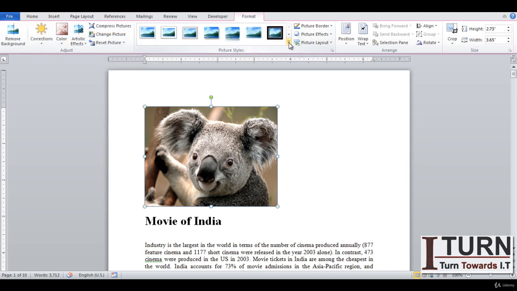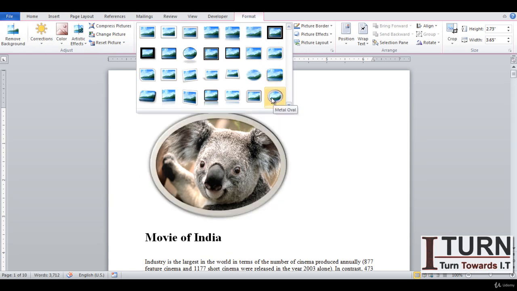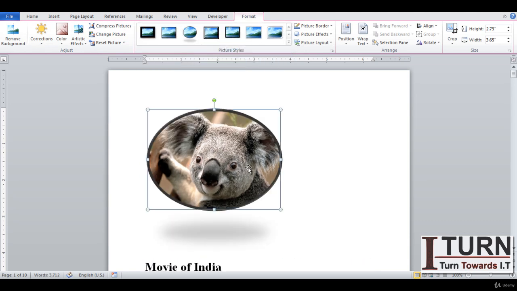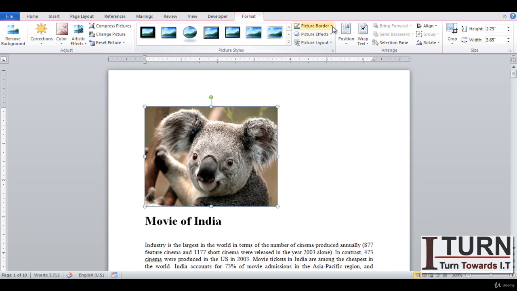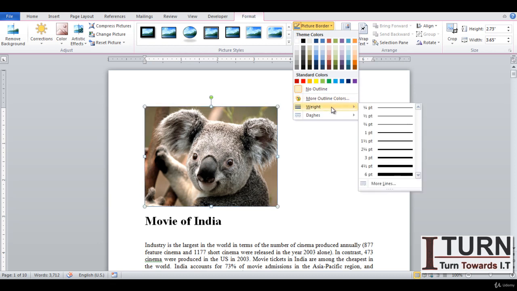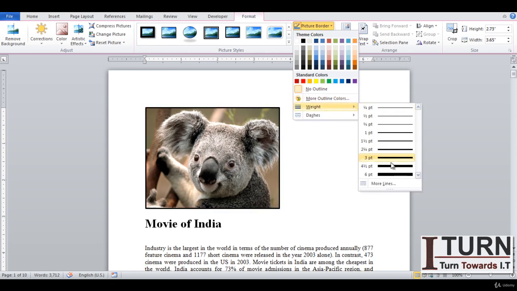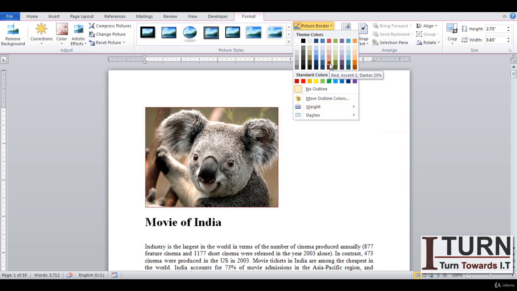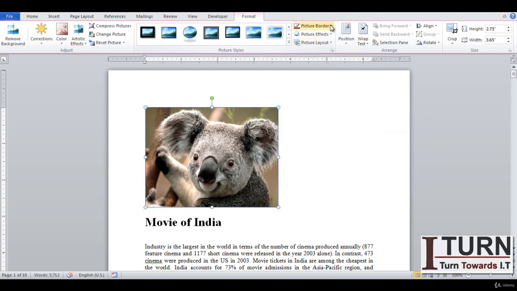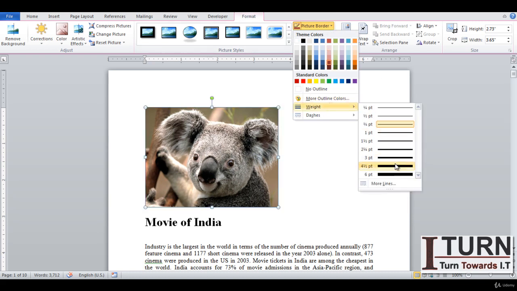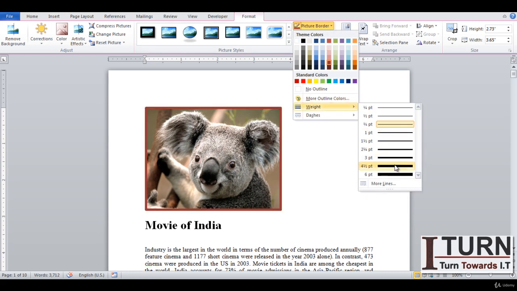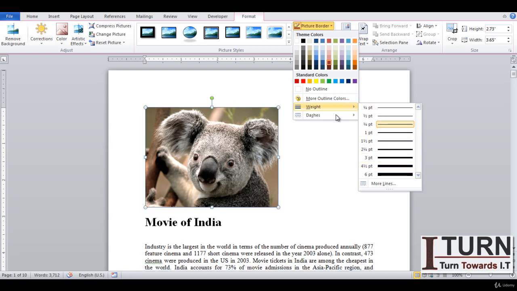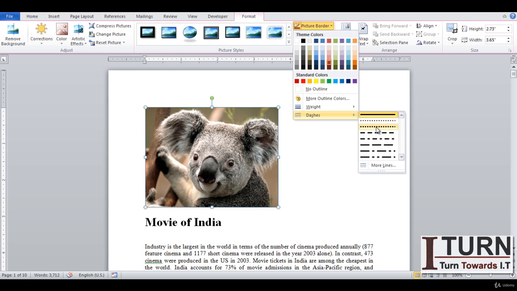There is this Picture Styles option. There are plenty of styles available. Whatever style you want, you can select it, and you can see the change has happened. This is the Picture Border option. If you want to give a border to it, you can select the width of the border that you want to give. You can select the color of the border also from here. I've selected the color, and after that I'm going for the border option. You can see the change has happened. Apart from this, there are other kinds of borders you may be looking for. Let's say if you want dotted borders or something like this, you can go for these options as well.